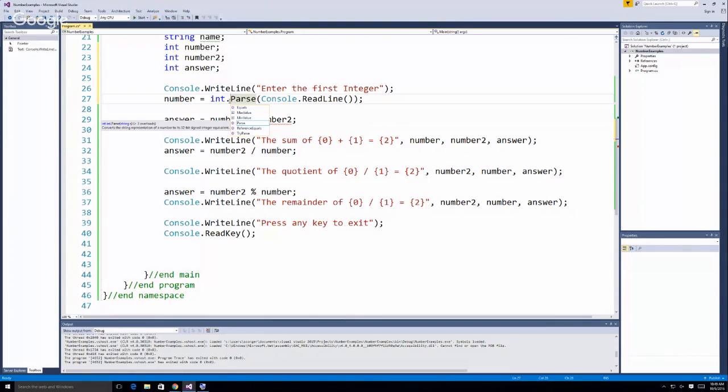Okay. TryParse is actually a better thing to use, but to do it, we'd have to use if statements. So once we've done if statements, I'll show you how to do TryParse. TryParse does the same thing as Parse does, but it tries it, and if it fails, it doesn't crash your program. It returns a Boolean false, and then you can do with that what you want.